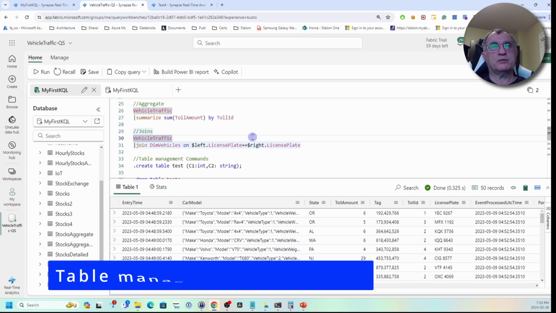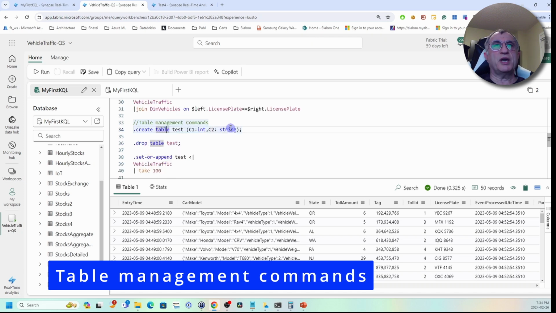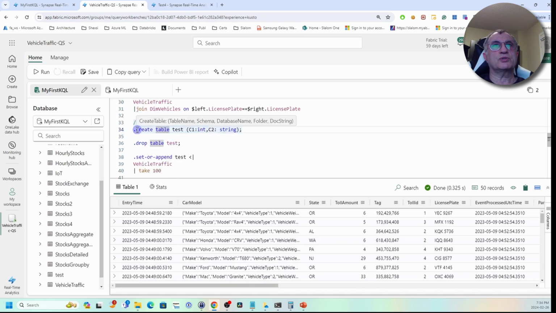All right, now let's move on to table management commands. KQL commands start with a dot symbol. There are common commands like create and drop, which you can apply to creation of different objects within KQL. Tables are one of the most common objects. There are also functions that we will be talking about a little later.